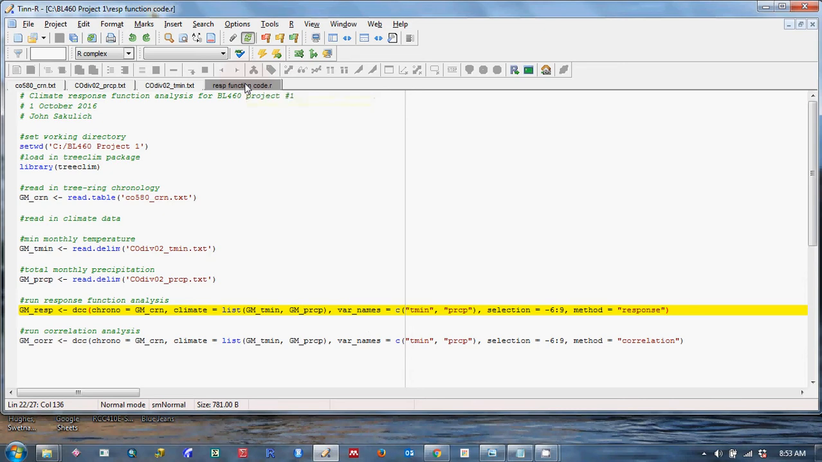So to do this response function analysis, you're going to need to run this code. From the treeclim package, you're going to use the function dcc, and then you have to tell it what data to use. The chronology I'm using is gmcrn, that variable I created. So you type chrono equals gmcrn, comma. Commas separate all the little commands that we put into this function. Climate equals, and then I'm making a list. So I'm going to use the function list, parentheses, my temperature, comma, my precipitation, parentheses.